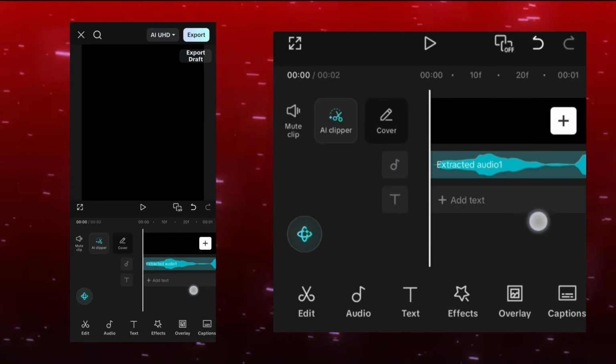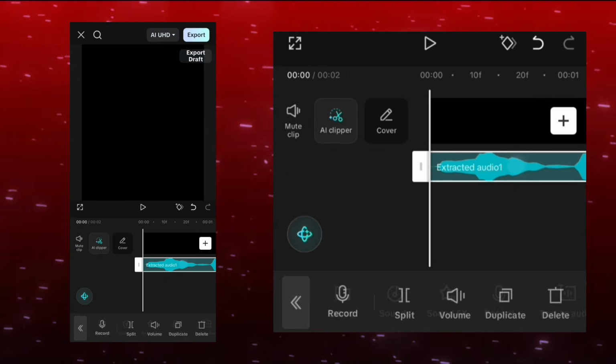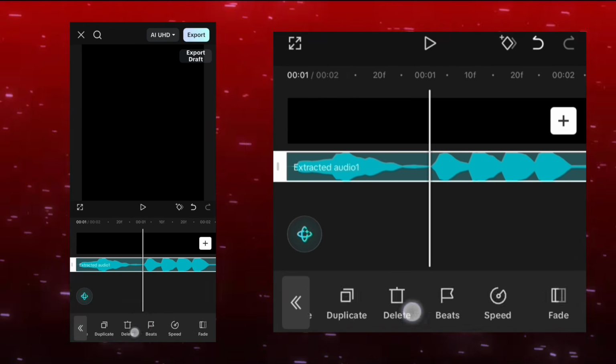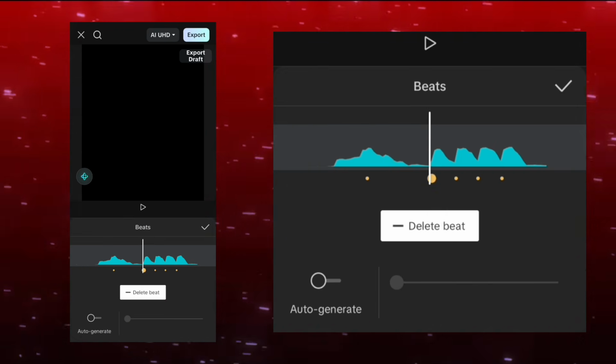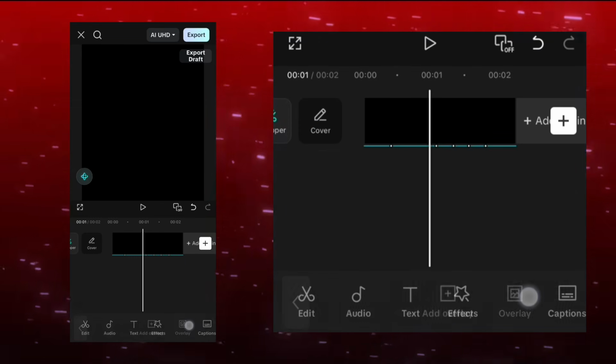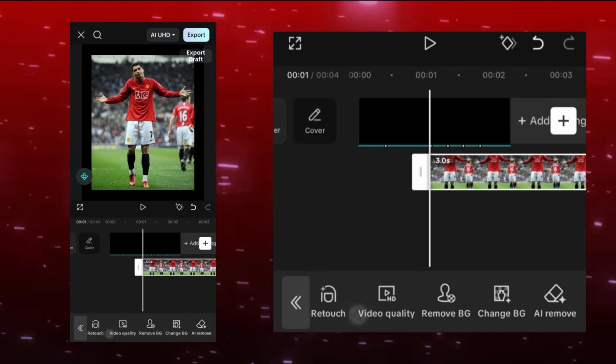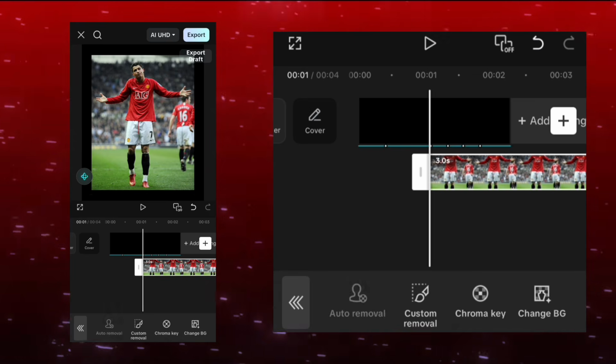Add music and a black background. Add beats on the music. Add your first character freeze frame. Remove its background.